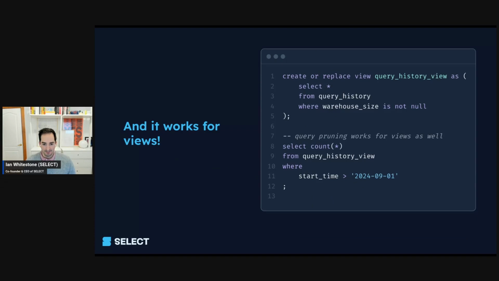So as I mentioned, and then lastly, it also works for views. So here's an example view I made on top of query history. And if you then go and filter on that view, this will get pushed down to that base table and query pruning will go in action.